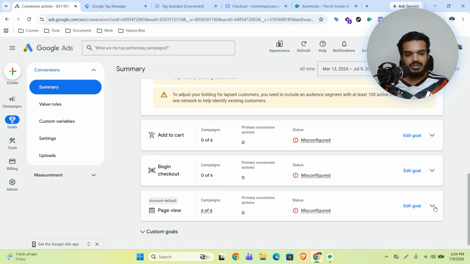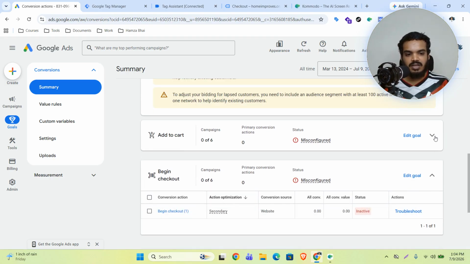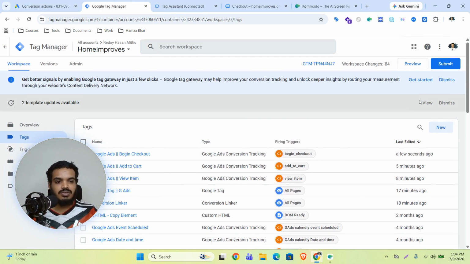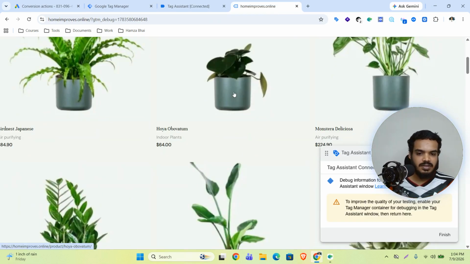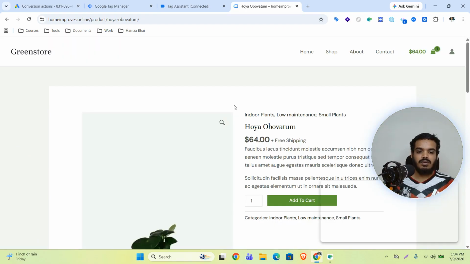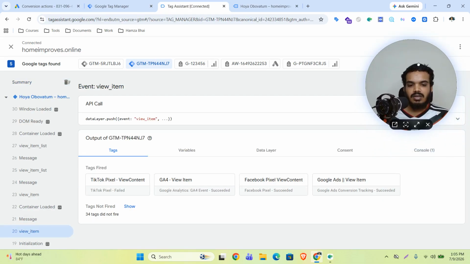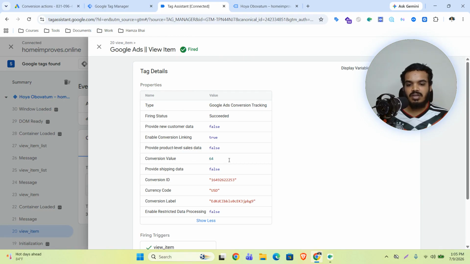First, let me show you something. Here you can see inactive. Each and every conversion action is inactive. Okay, so to check this, you need to make preview. Okay, so first visit any product. Okay, so this is our view item, and if I check, you see Google Ads view item is firing successfully, is showing succeeded, and you can see conversion value is 64 and currency code is USD.